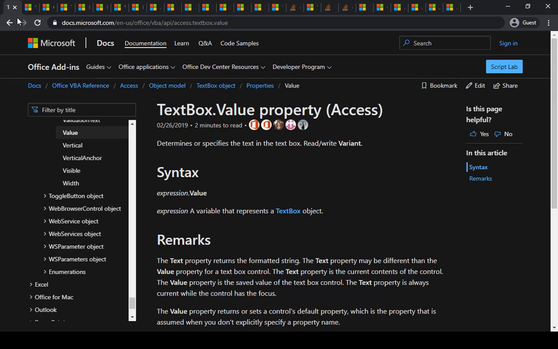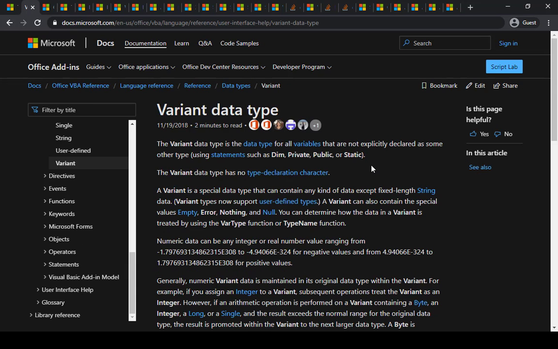And as a reminder, we can check out the variant. The variant is a data type for all variables that are not explicitly defined.